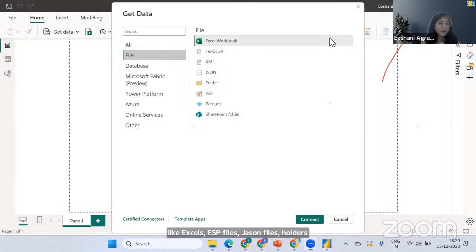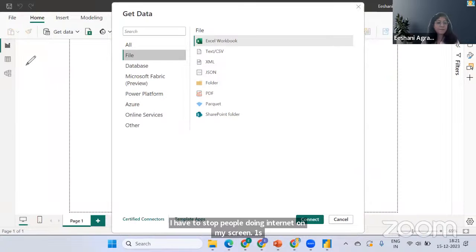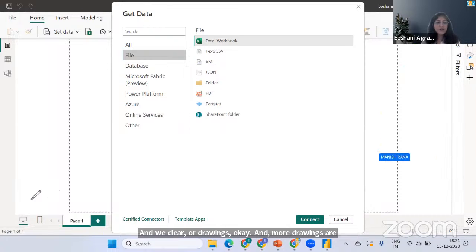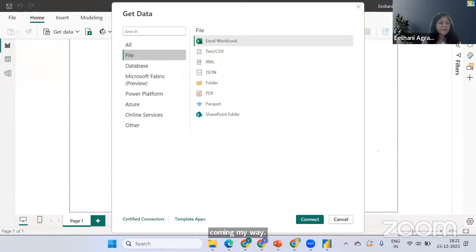I have to stop people to annotate on my screen. 1 second. I'm going to clear all drawings. Okay. And more drawings are coming my way. All right, guys, you cannot draw on my screen. Okay, don't draw on my screen, please.